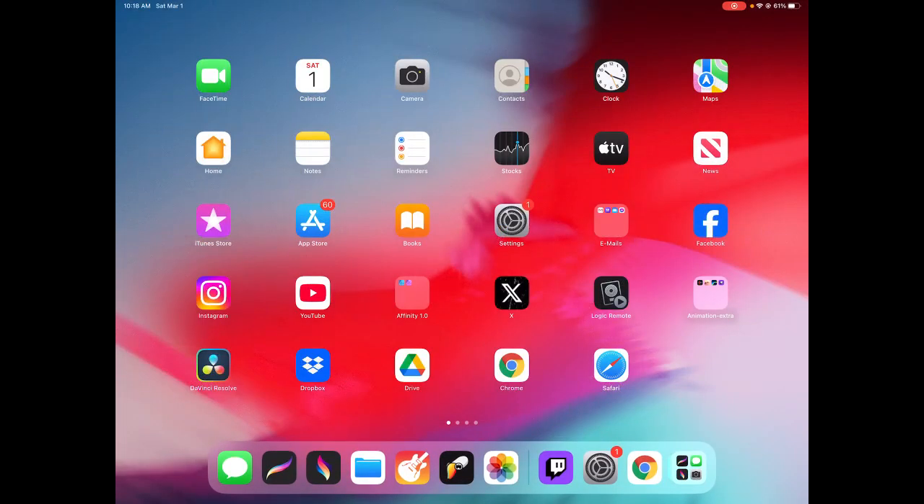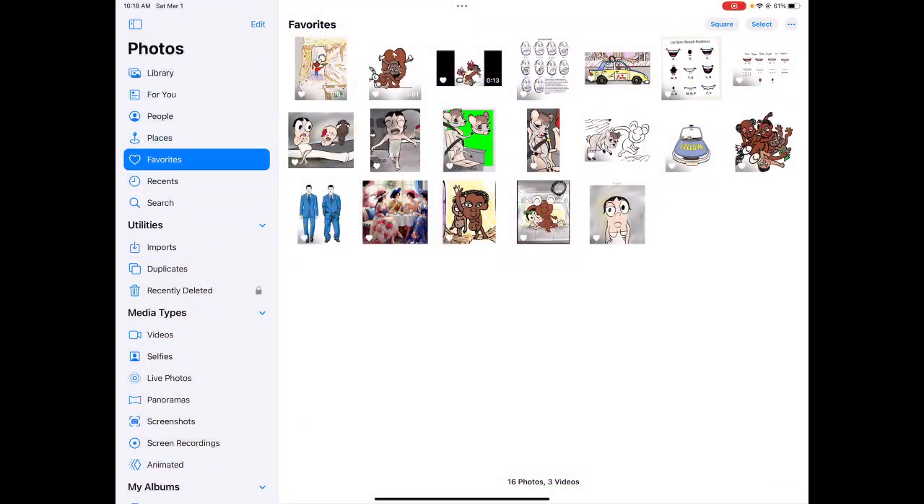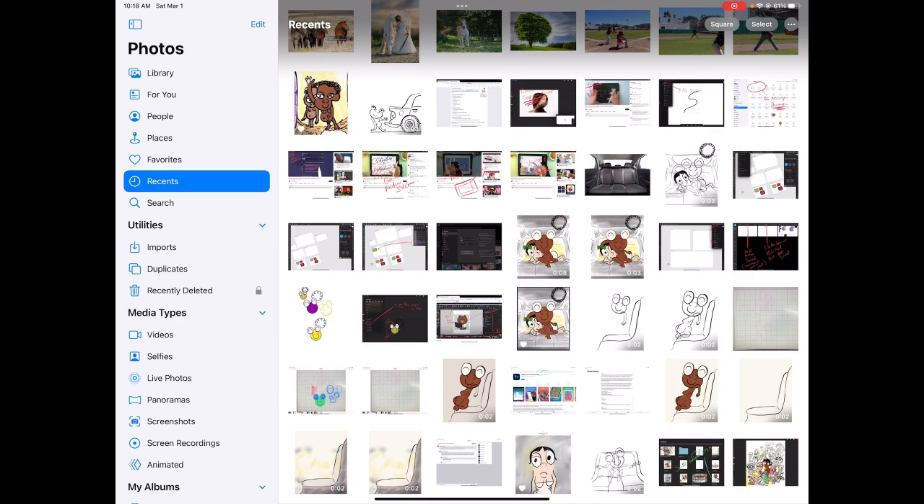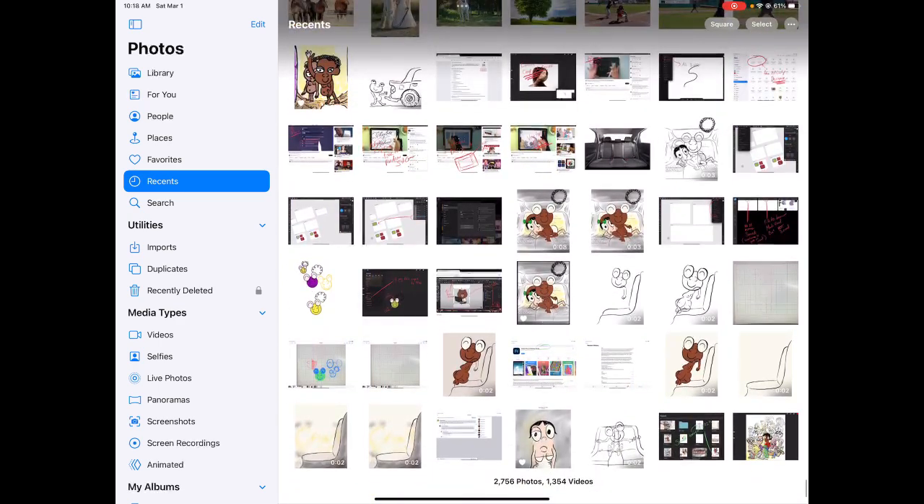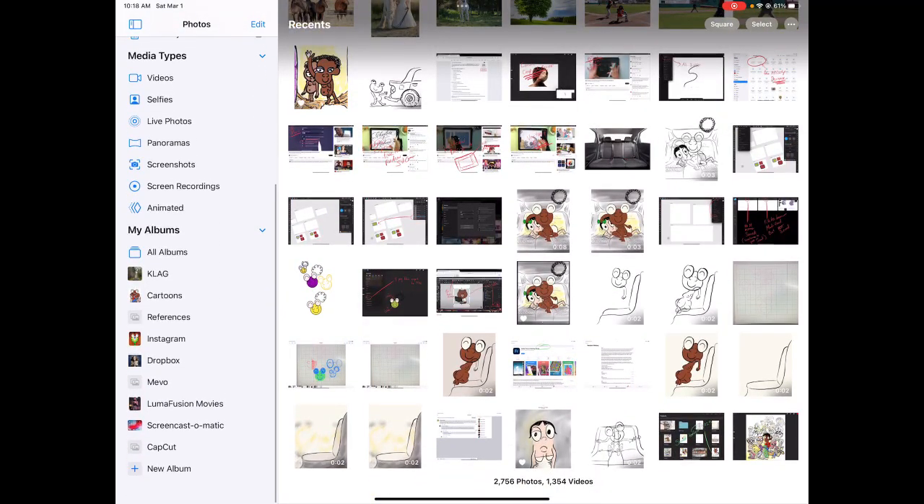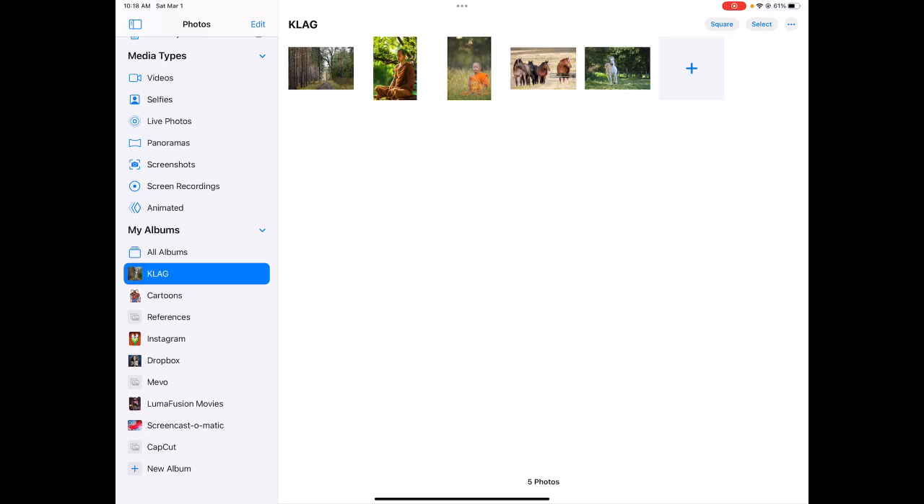Desktop, access the Photos app. I have my things all in favorites. You might have all your things in recents. Search that. Or you might have made a new album with all your photos.